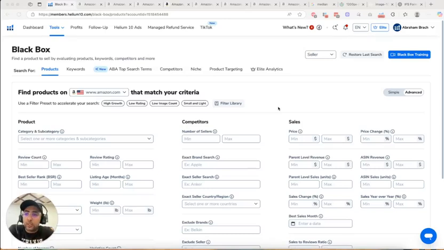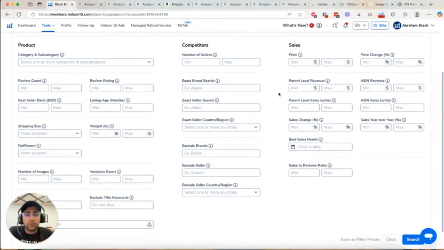Explaining the functionality of Black Box. So this Black Box is basically a tool by Helium 10 which gives you access to different sorts of filters which you can use to find different products.